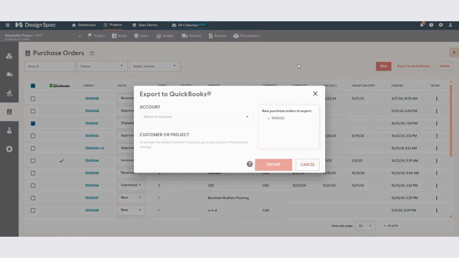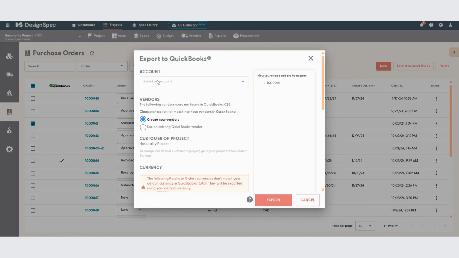Like the estimate we just created, a window will pop up with export options to ensure that the PO is being pushed over with the correct account and vendor information. You will see several options depending on your QuickBooks company, settings, and location. First, select the account to which the purchase order will be posted. According to QuickBooks requirements, this must be an account whose subtype is Accounts Payable and whose classification is Liability.